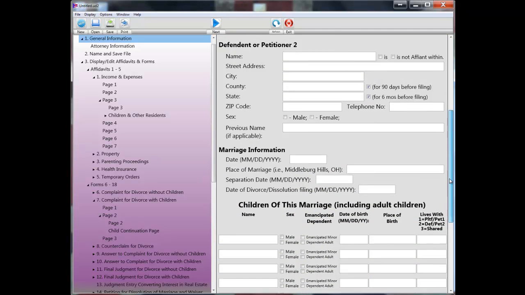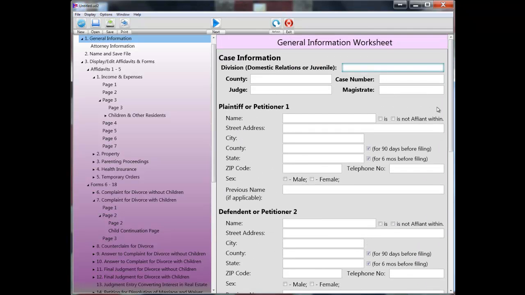Consider a simple example like the case number. In a typical family law case, you're going to be entering it on the affidavit of income and expenses, the affidavit of property, the parenting proceeding affidavit, the health insurance affidavit, the complaint for divorce or the petition for dissolution, the separation agreement, and the judgment entry. That's just the case number. The same is true for the judge's name, the county name, the party's names, and many of the other fields that you see here on the worksheet.